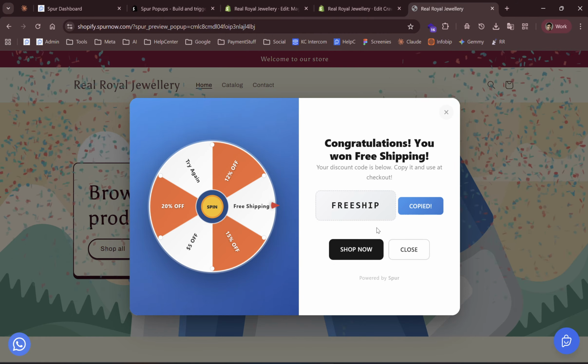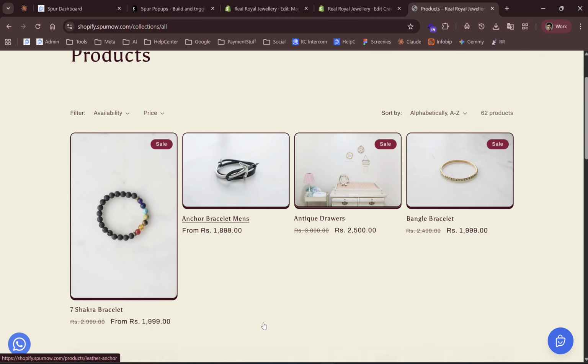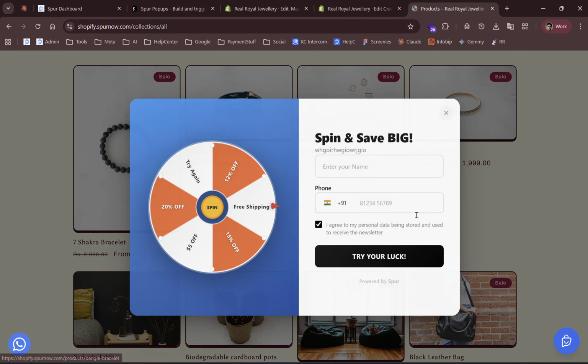I copy the code. This is what your customers will be doing. I go to shop now. Now they have my products, and they can use this code that they just got on any of these products that they want.